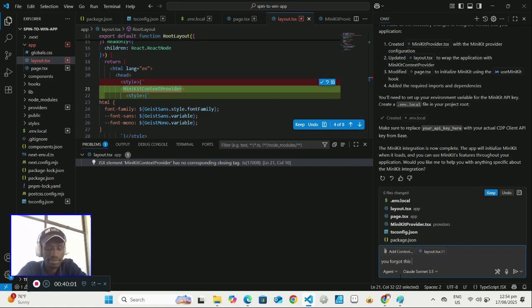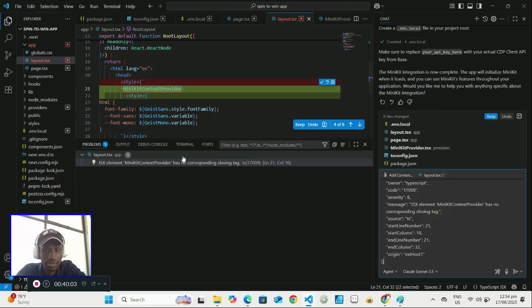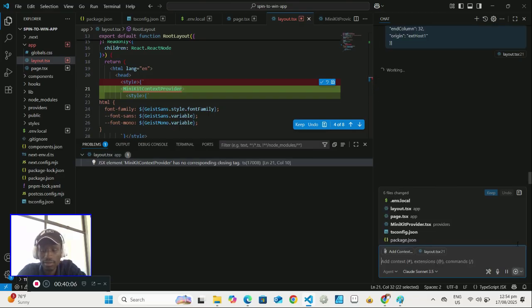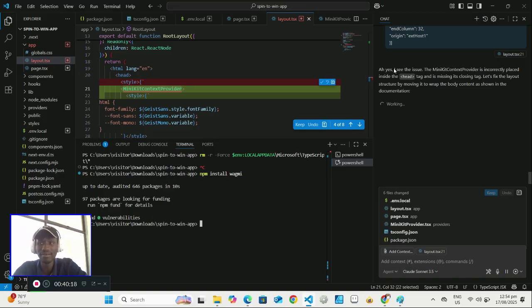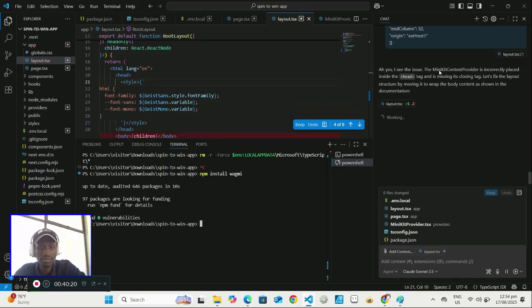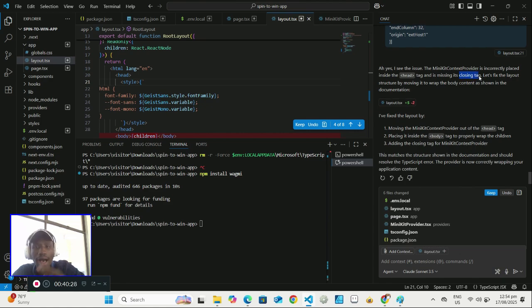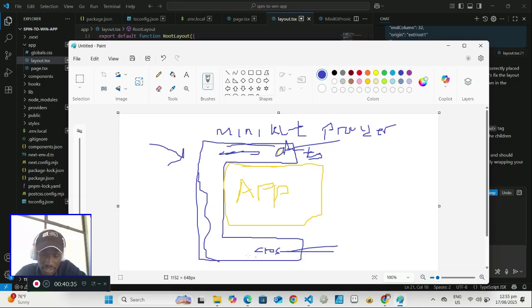You forgot this. All right, so I'm sure you already know the file. You forgot this, and let's see what it's gonna say. Oh yes. I see the issue. The MiniKit context provider is incorrectly placed inside the head tag and is missing the closing tag. I told you. I told you I saw it. So it's all about the concept. We had the opening, we were just lacking the closing part.